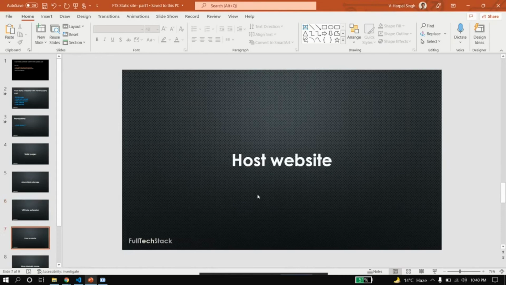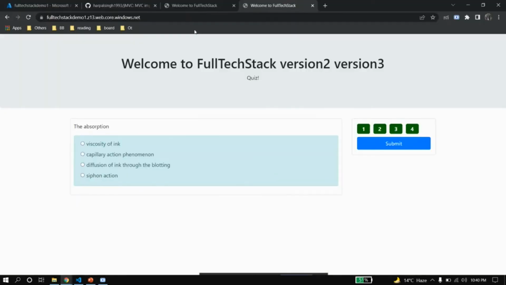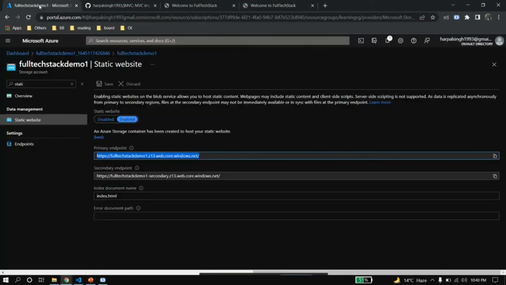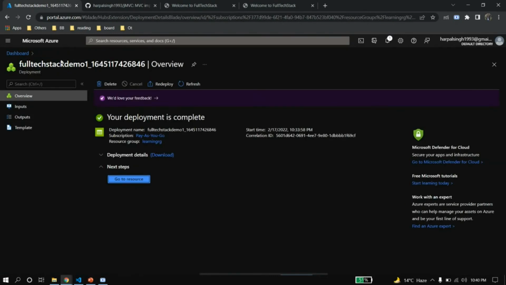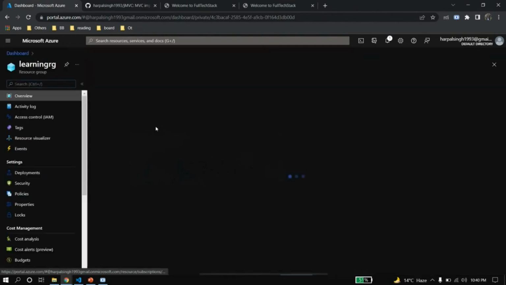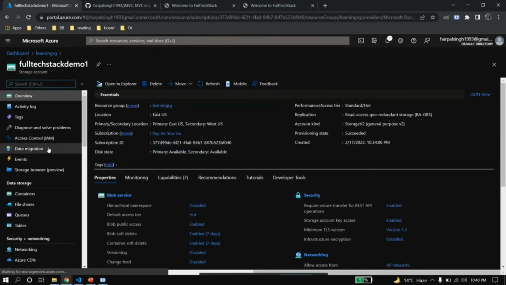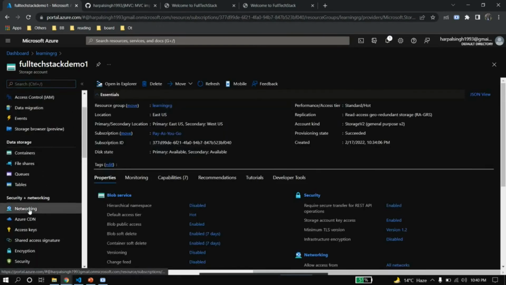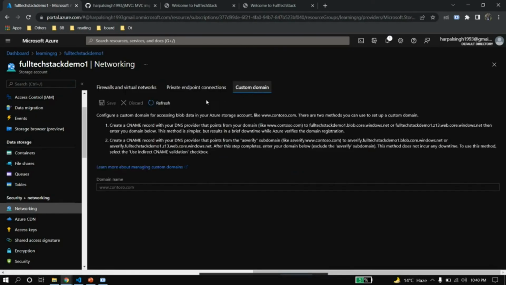Next, we have hosted our website, so we will need to map our domain to this URL. Azure provides domain mapping for a storage account with a static website. So we will go to our resource, and we will go to our storage account. We will go to Networking, and in Networking we have Custom domain.